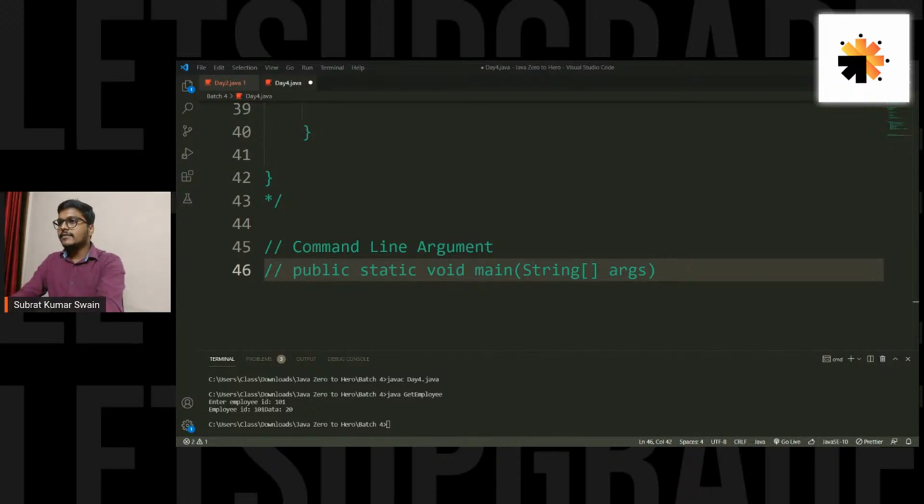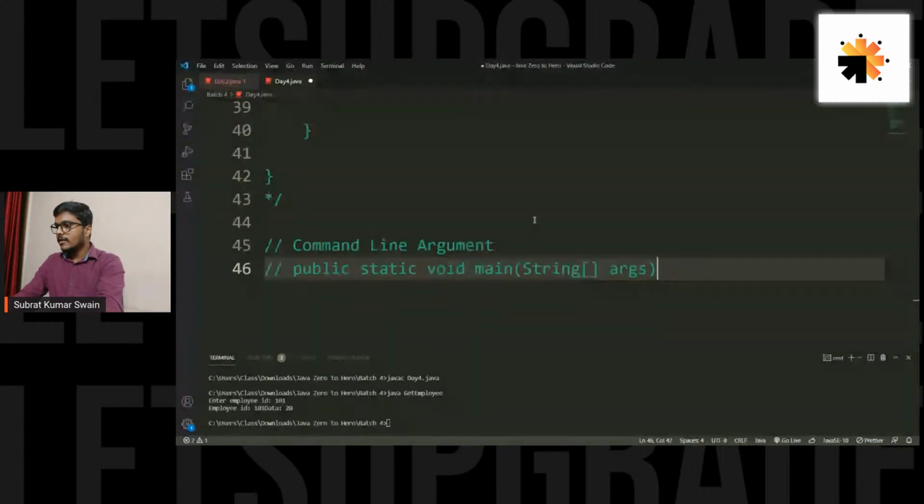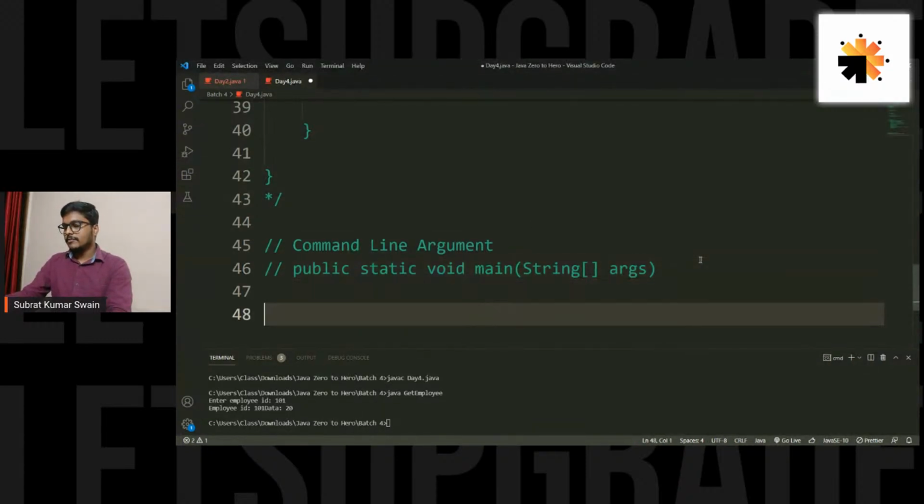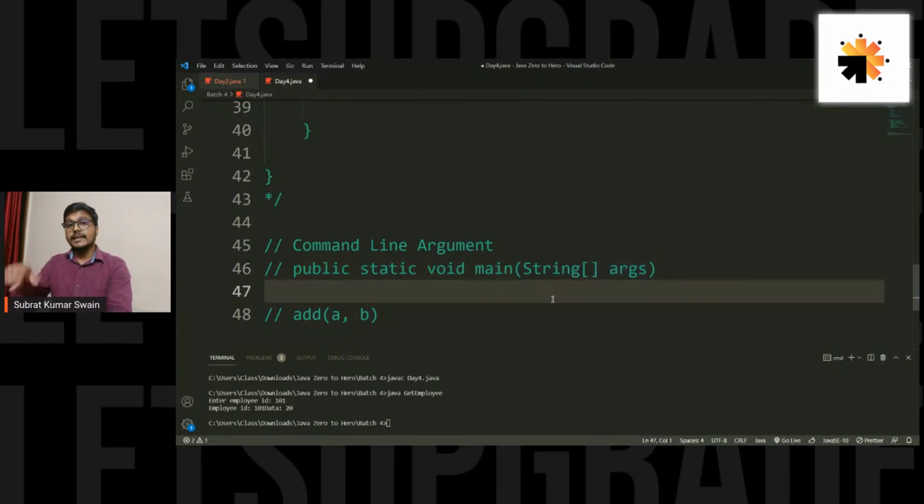Let's say you have some method called add. So in main method you will call the add method, and while calling add method you may pass a and b, so that this a value and b value will be passed to add method. You're calling this add method in the main function. While calling add method you're passing argument, but to main method you will pass the argument from the command line, guys. While executing the code, while you write the command to execute the code, there you will pass the argument.